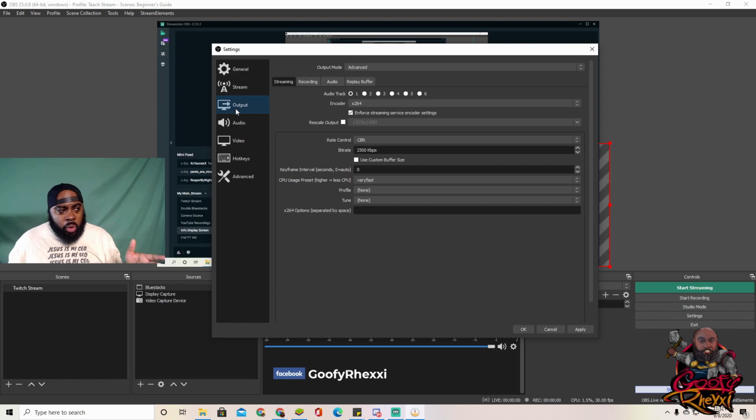When we come down to output, I click on the advanced tab and then I come down here. Encoder is very, very important, because encoder is essentially how it takes what you're recording, whether it's a stream or a video, whatever your streaming platform is, it encodes it with this encoder and then pushes it out to that platform.